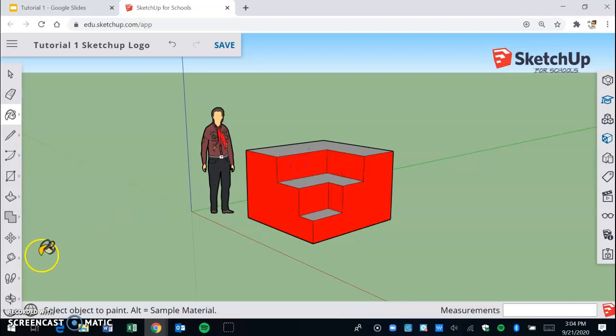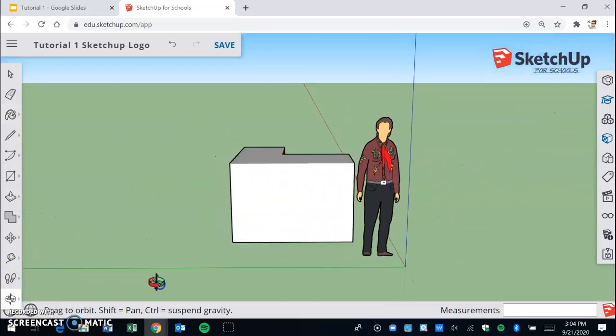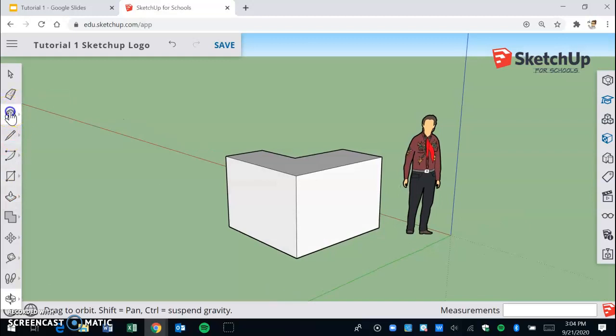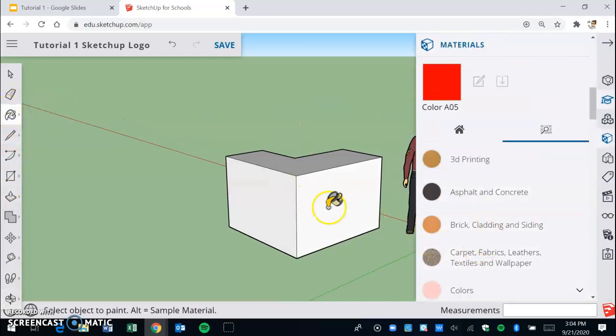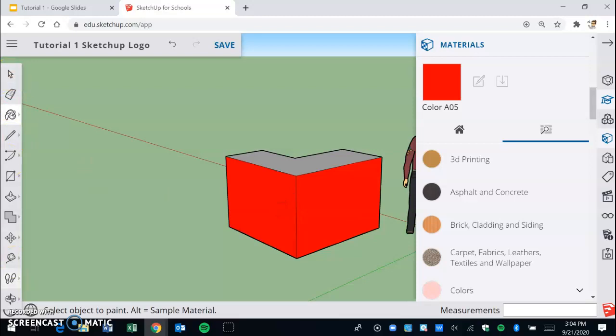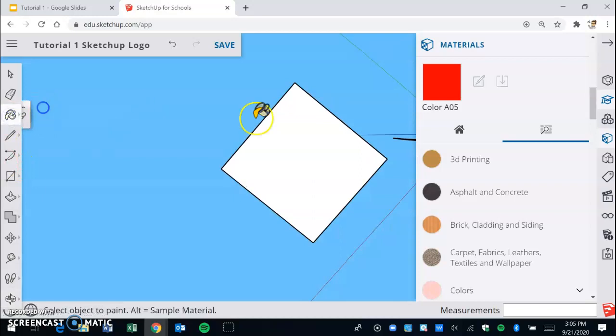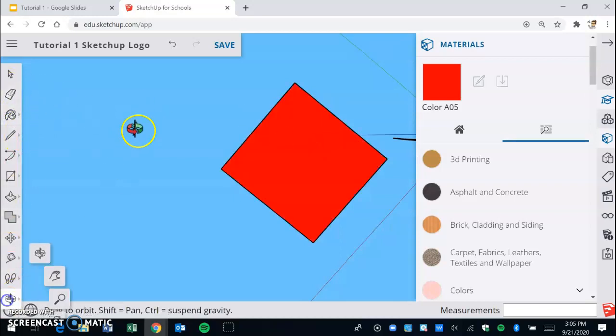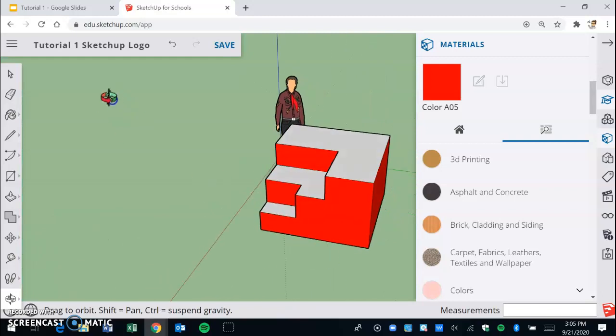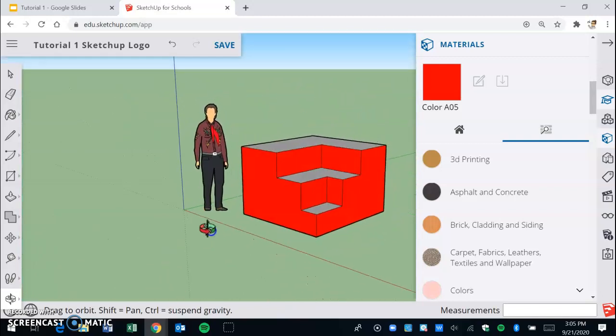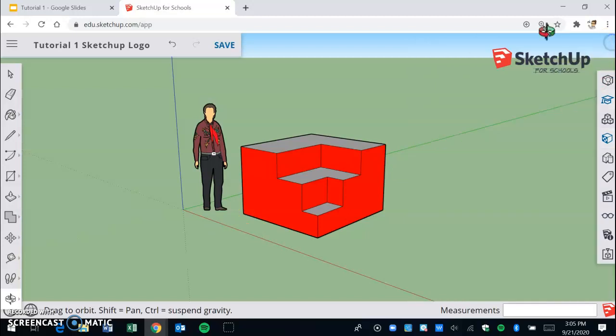I'm going to paint all these, and then just because you paint the front doesn't mean the back is painted, so you got to rotate and paint the back as well. So you go highlight your paint function, pick the same color, and paint the back. And then the same thing, don't assume the bottom's painted, and then hit the paint function. So make sure you go and you make sure everything is painted, and then that is your Sketchup logo. Make sure you save it so it's saved, and then there you go.